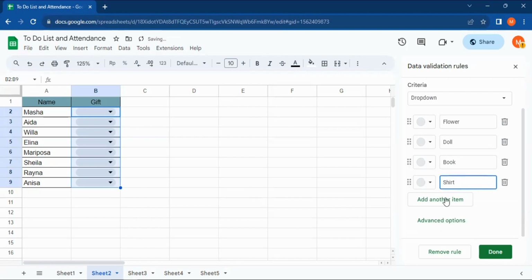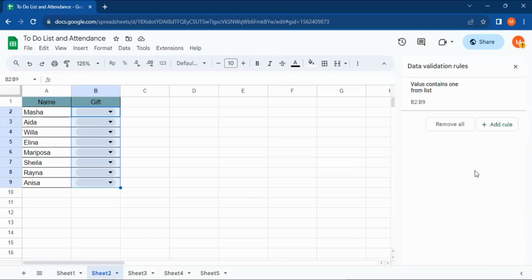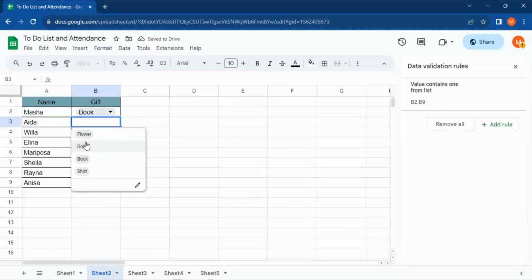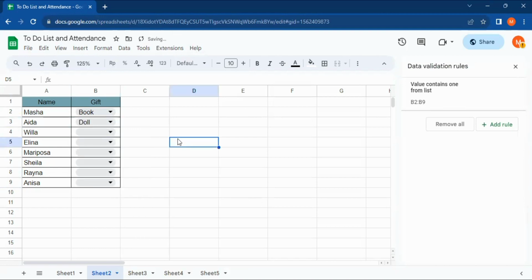Right, and you can add another item by clicking on this add another item button, or you can tap on enter to add another item. All right, and after that we can click on done. And then we can practice it. For example, for the first name I'm going to choose book, and for the second name I'm going to choose doll. Alright guys, and that's how we can create a list in Google Sheets.